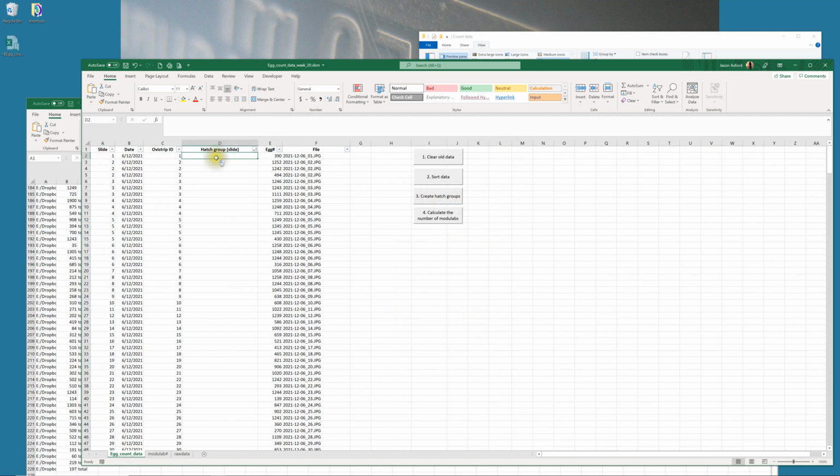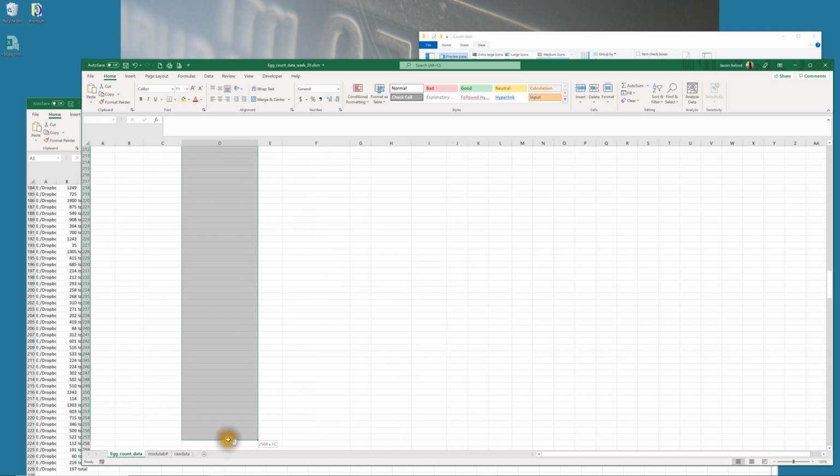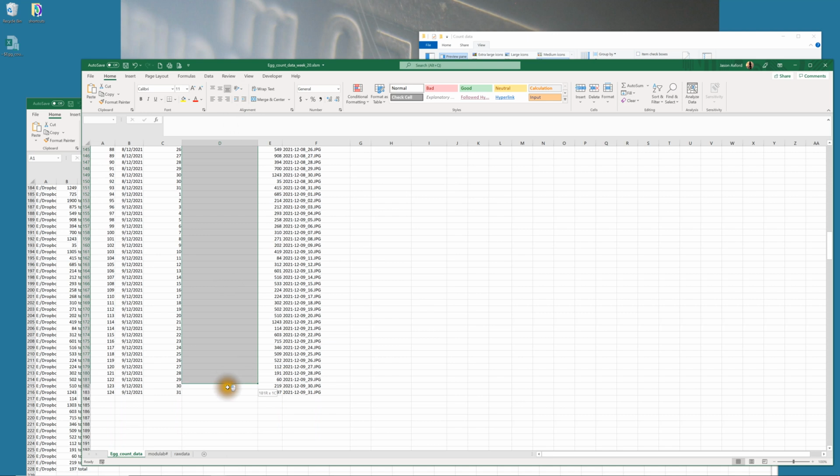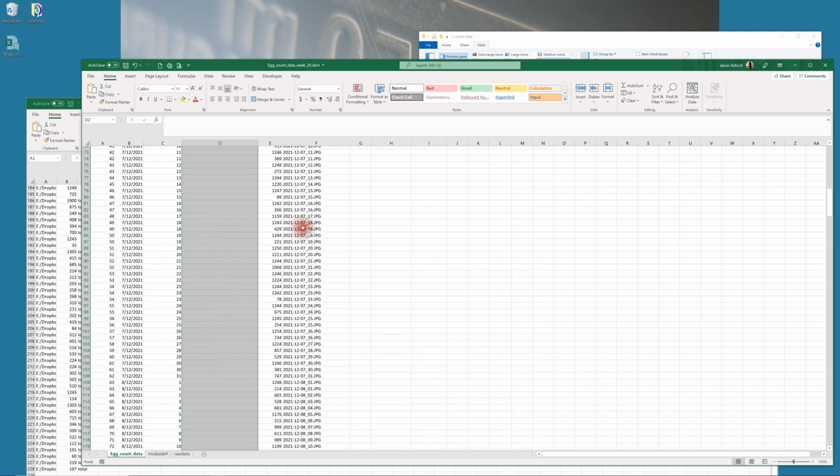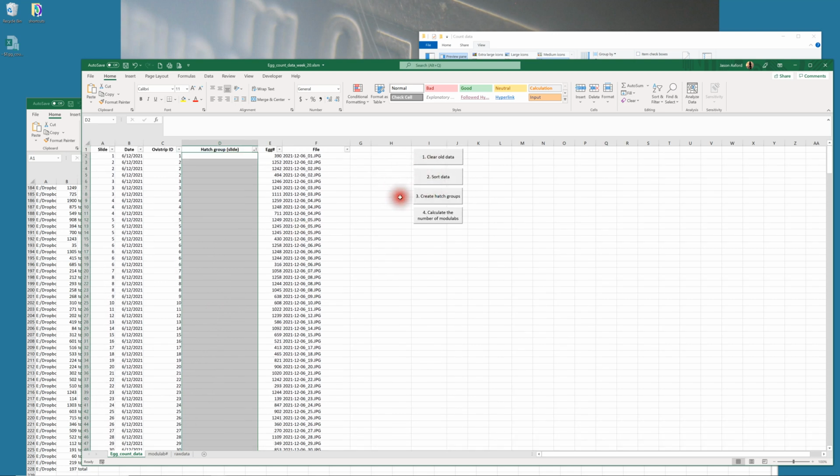Now you select the cell D2 and scroll all the way down to the bottom of the list plus 1. So if it's down to row 183, we select the next row, because when it's creating hatch groups, it's going to detect that this is the end of the list because there's no data here. So we scroll back up and we select create hatch groups.